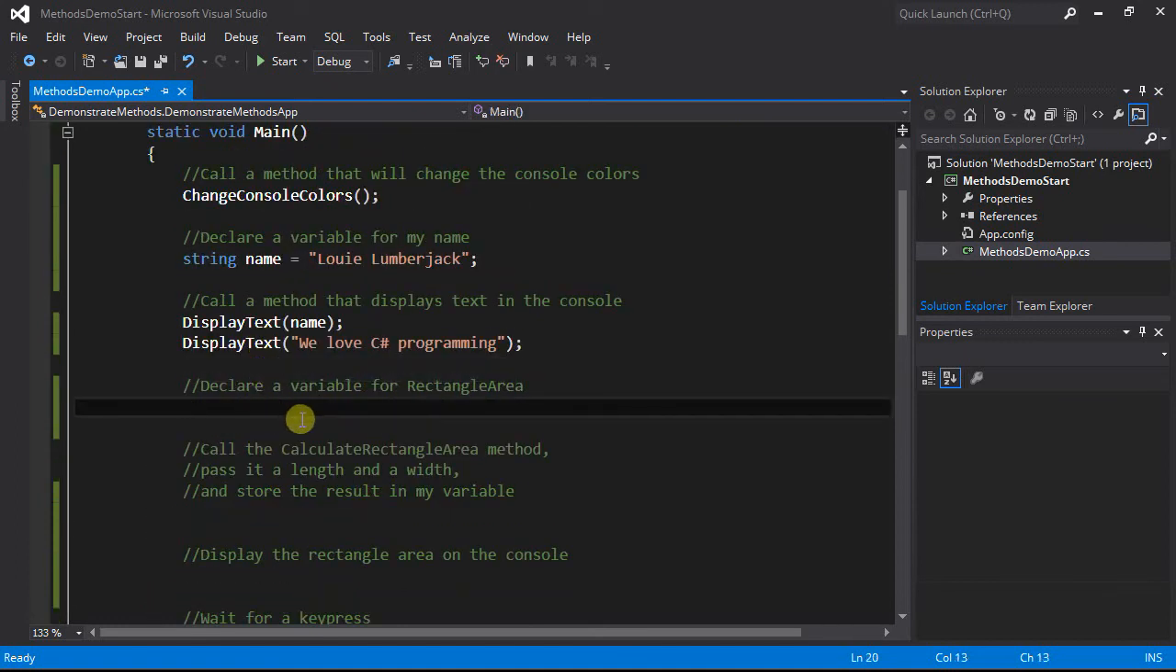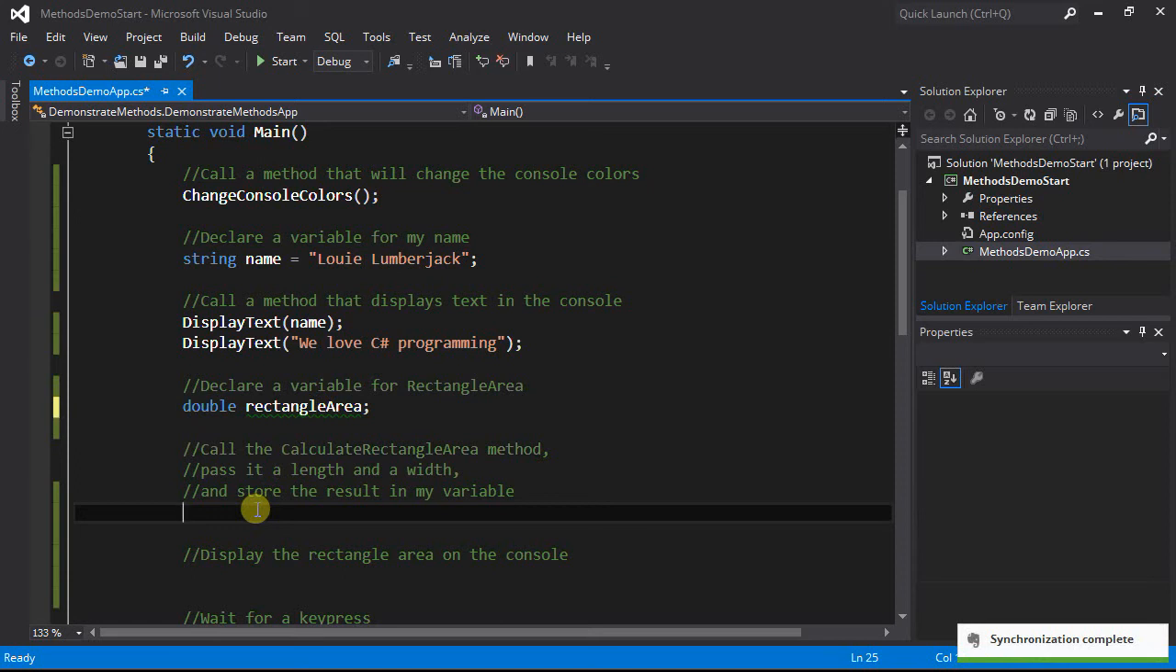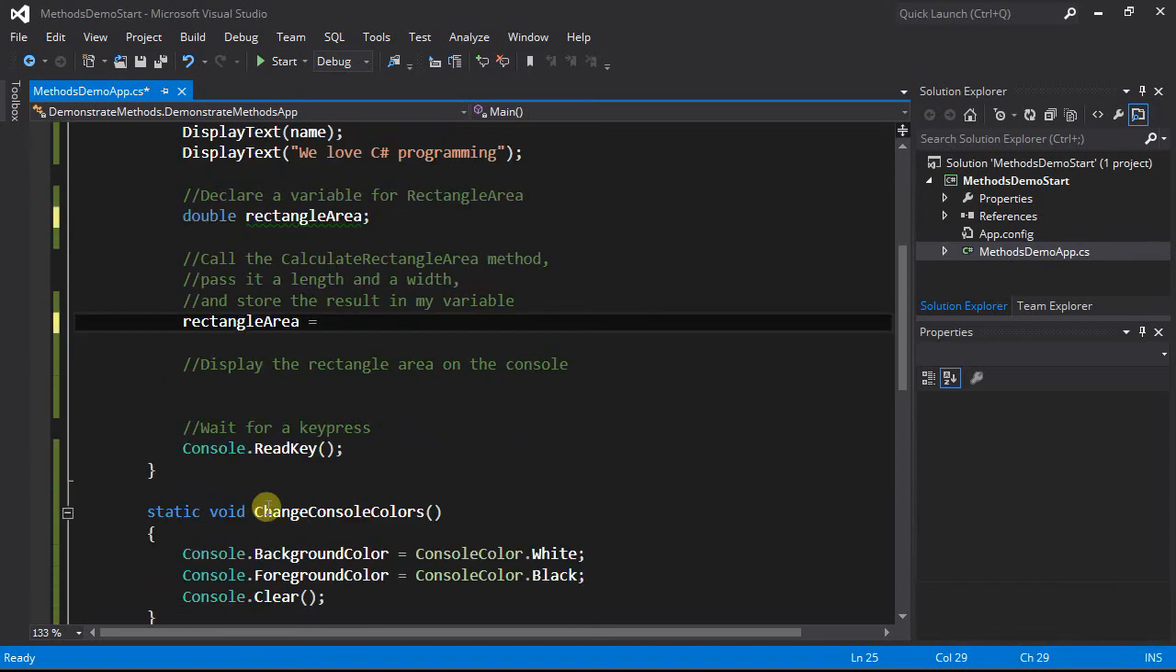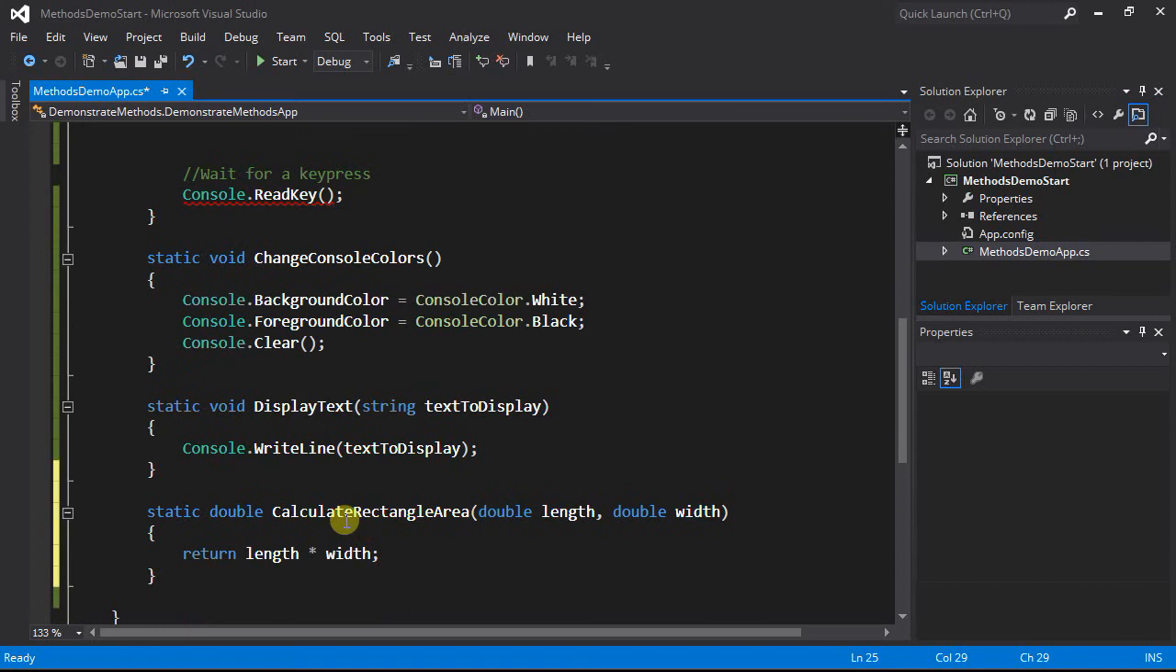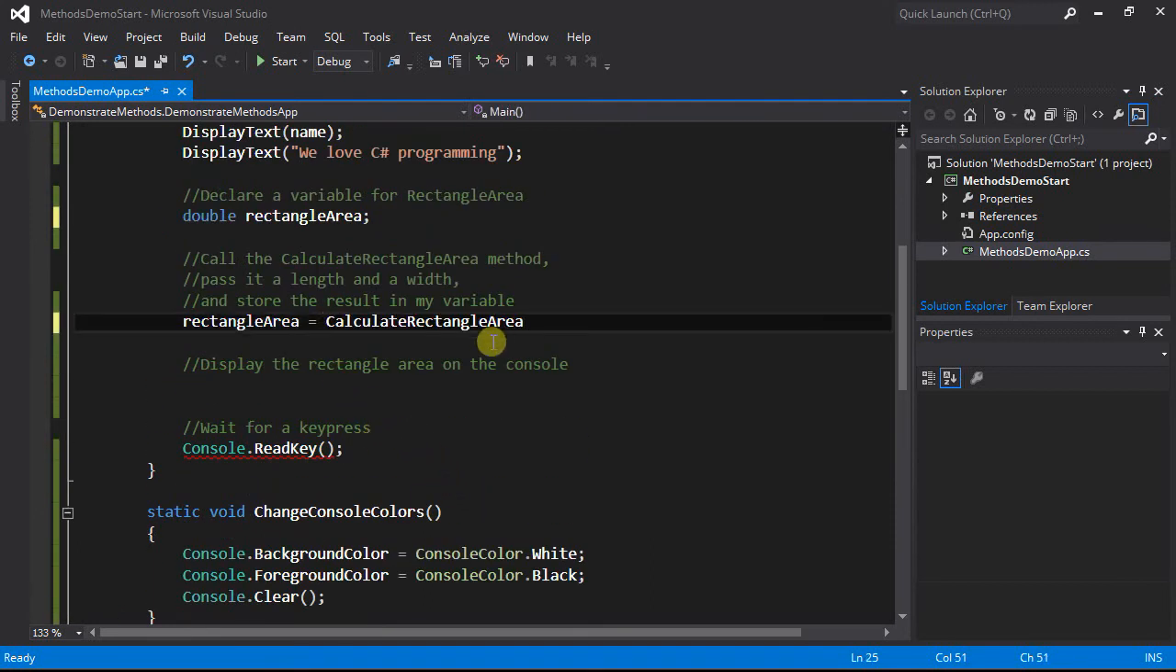And so I'm going to first declare a variable for rectangle area and then call that method I just created down here. So rectangle area, this will be a double variable called rectangle area, and it doesn't have a value yet, but I'm going to set its value here. Okay, and then what did I call my method? I called my method calculate rectangle area, and I need to pass it two arguments. So let's calculate the area of a rectangle that is 20 long by 3 wide. So a long rectangle, and so 20 times 3, this is going to calculate to 60.